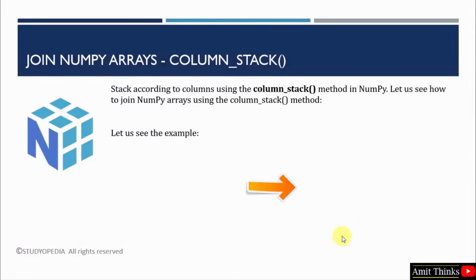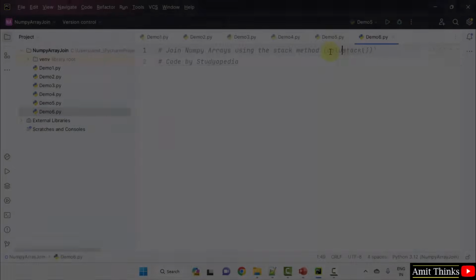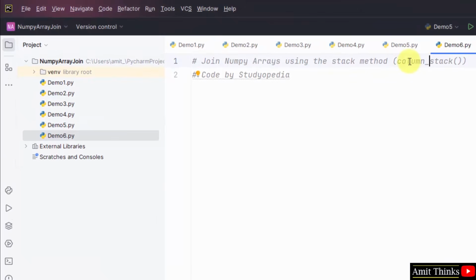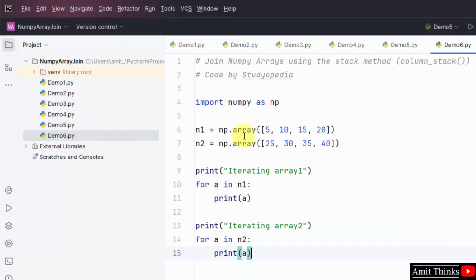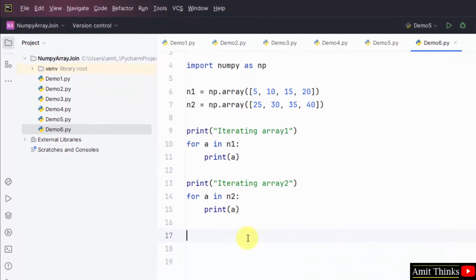Now we will see the last example, that is how to stack according to columns using the column underscore stack method in NumPy. Let us see an example. So now we will join NumPy arrays using the column stack method that will stack according to columns. So for that, first import NumPy and create an alias. Now create two arrays and print them. We are taking from here. Here it is, two NumPy arrays, and we printed them.